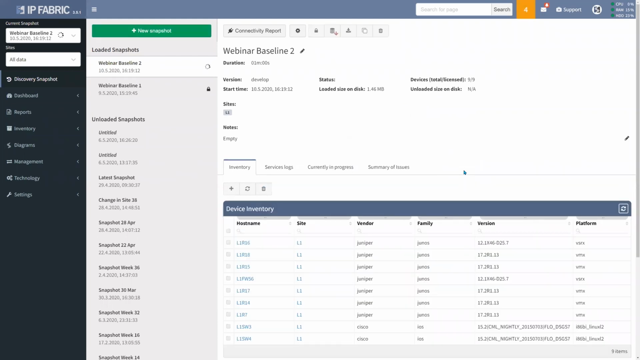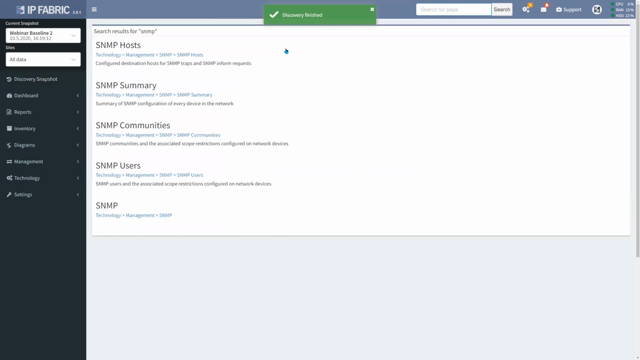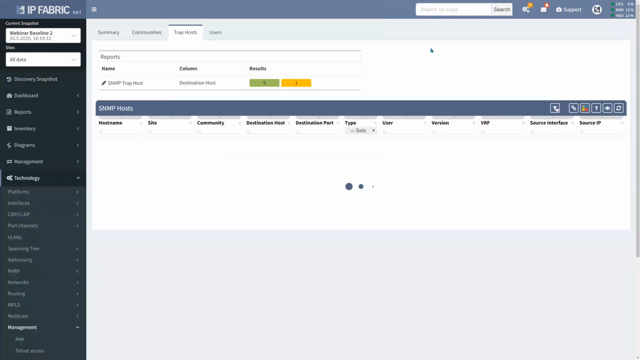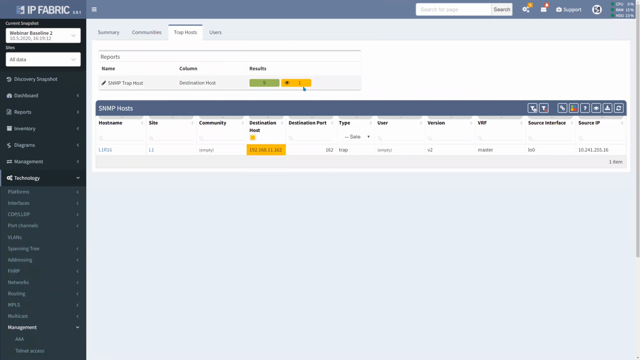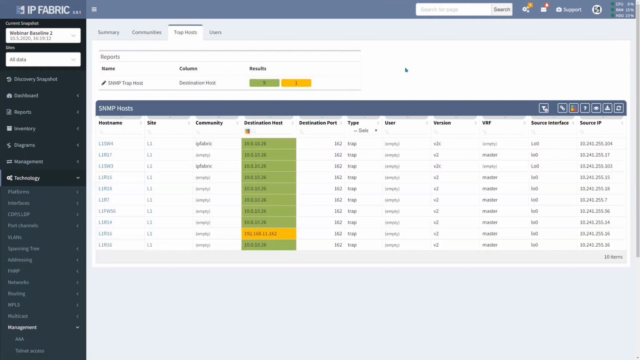Okay, the data has been collected and we can go back to the SNMP hosts. And we see there's only one left right now, which we can get rid of later on. So we see how flexible we can collect the data, do the refresh, or whatever else we really want. We see R17 now has the correct source IP address configured. So this is an easy way to verify the data related to SNMP and NTP.